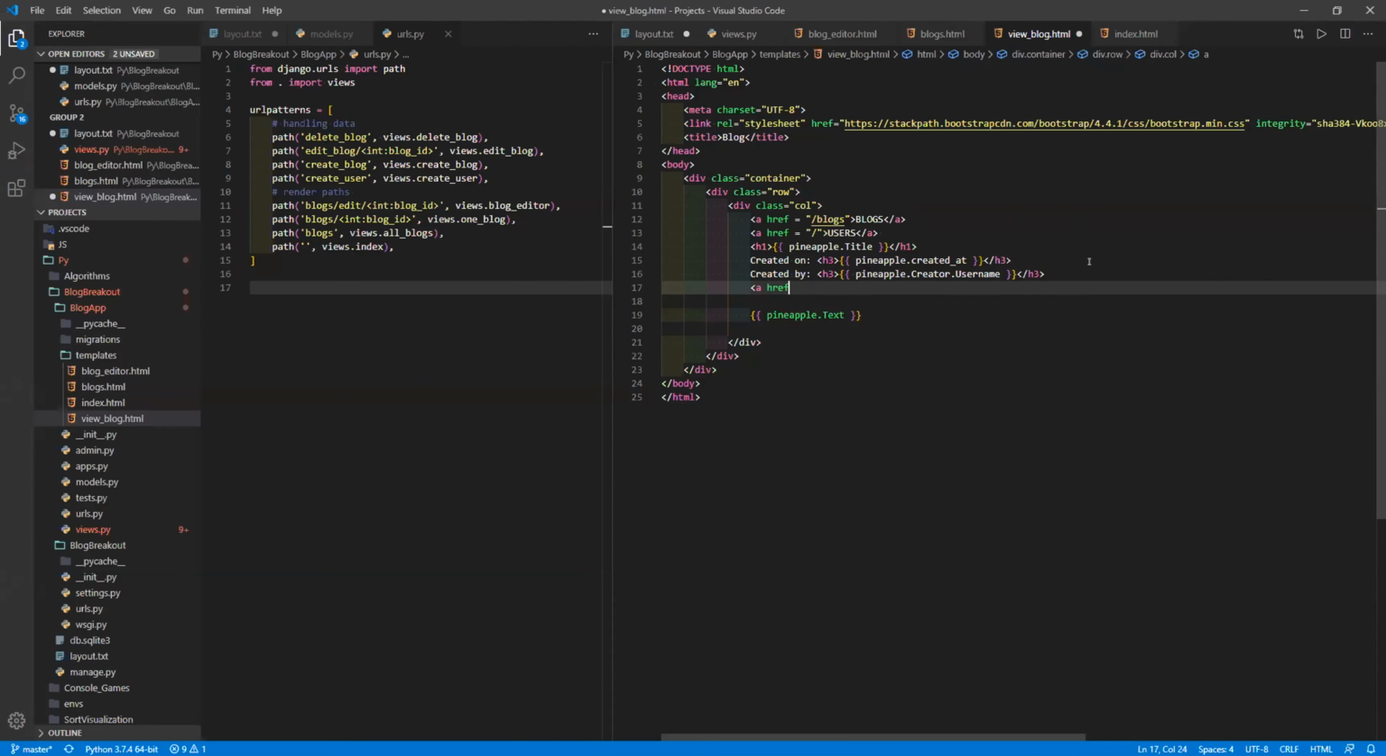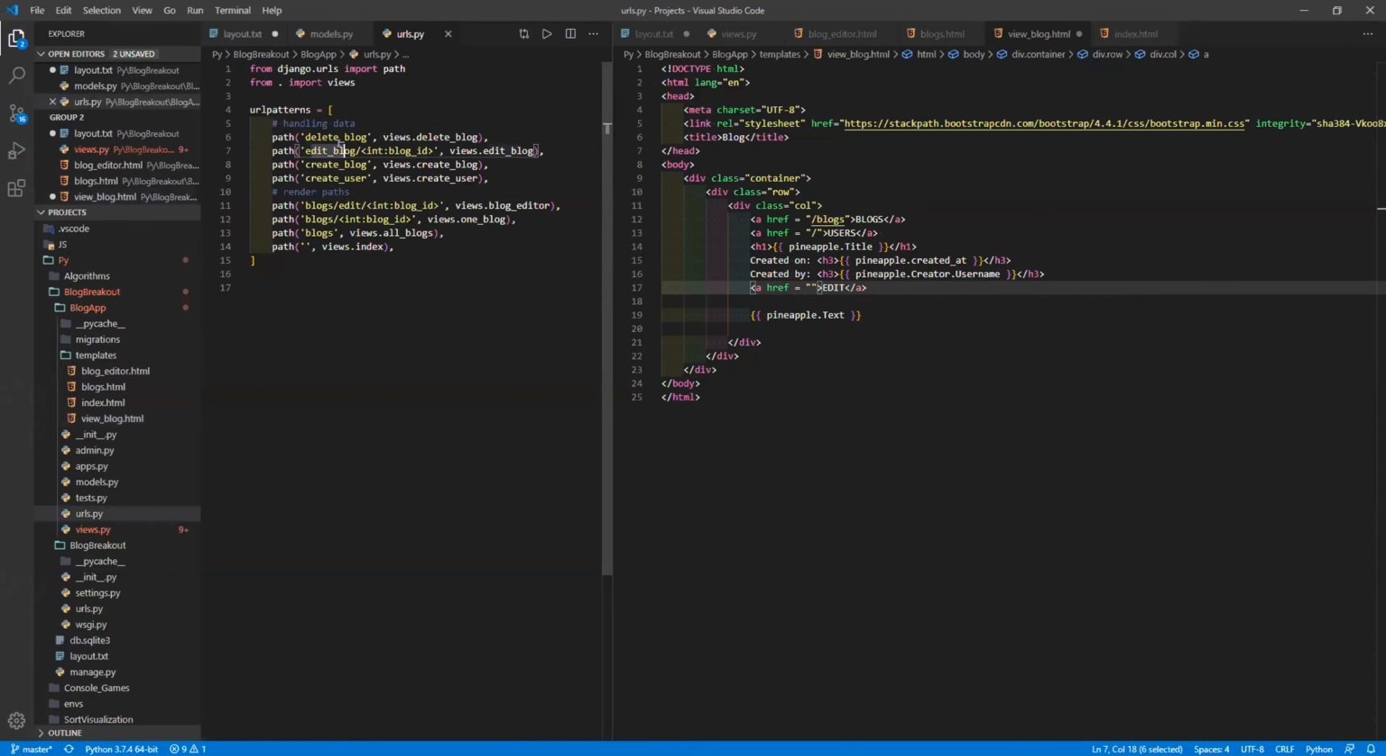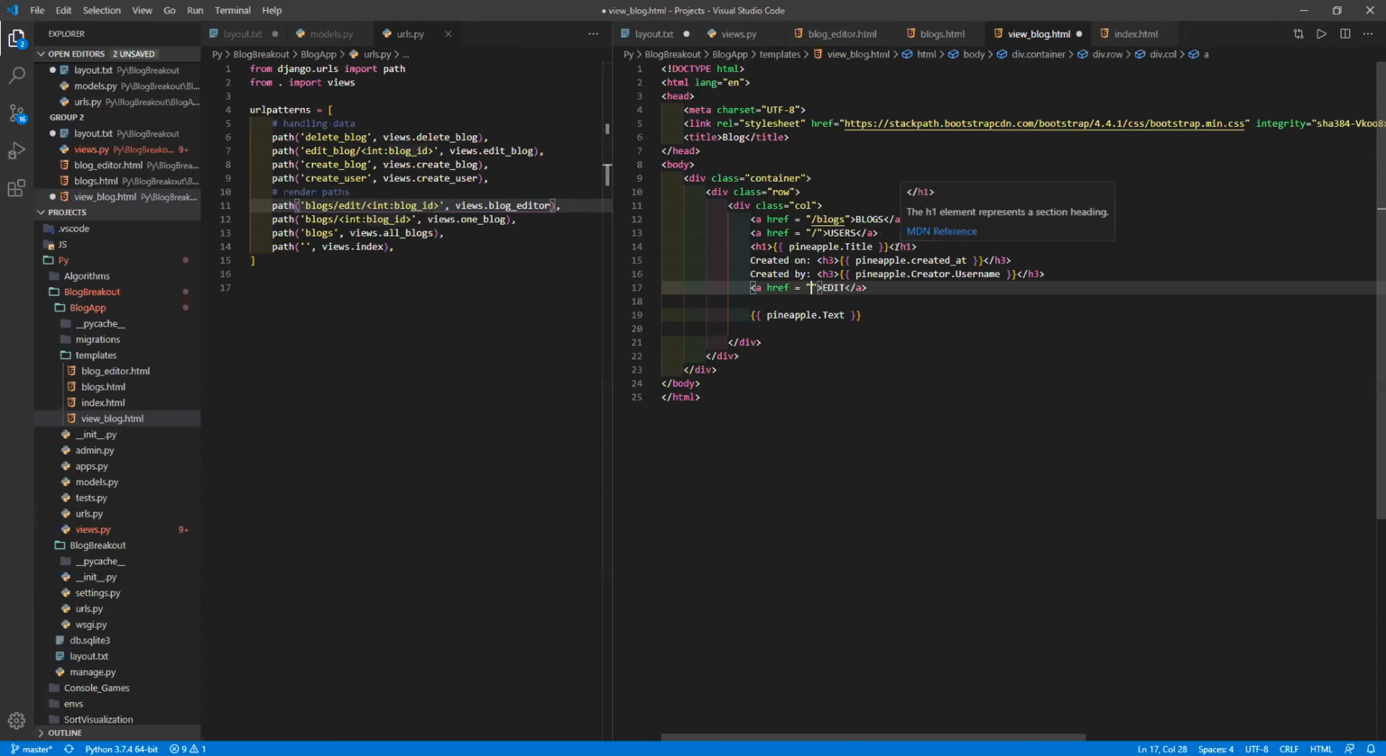Create an A tag. And where do I want it to go? Which of these paths do I want this to take me to? You want to take it to edit blog? This one? Yes. Blogs.edit, edit integer blog. Yeah, this one. Exactly, this is the one I want. So that's going to be blogs, edit, and then I want the ID number. So pineapple.id.